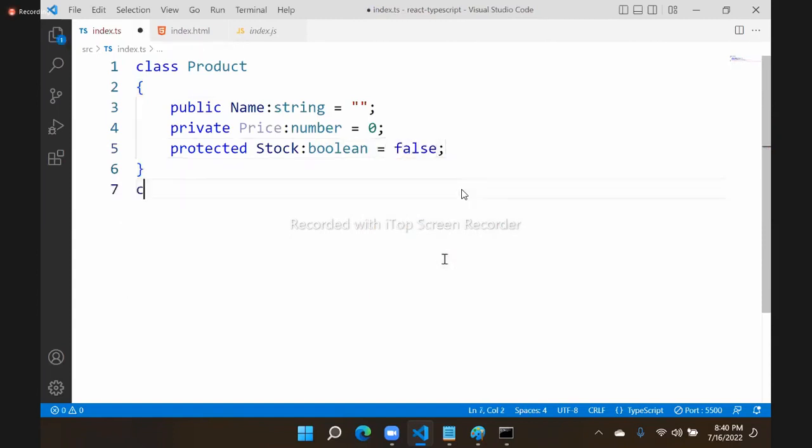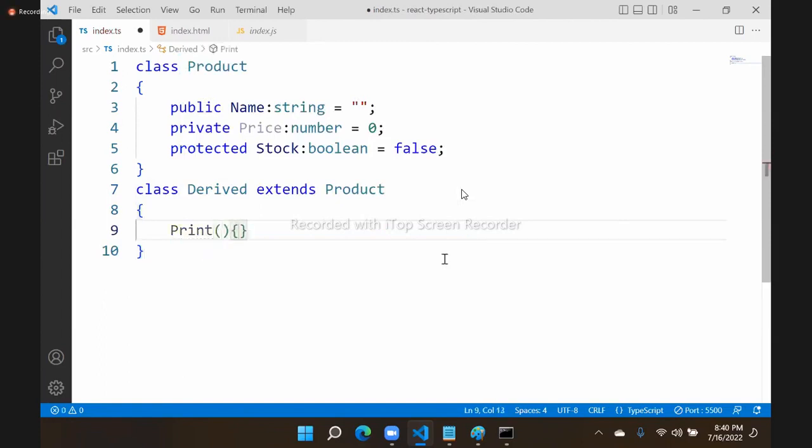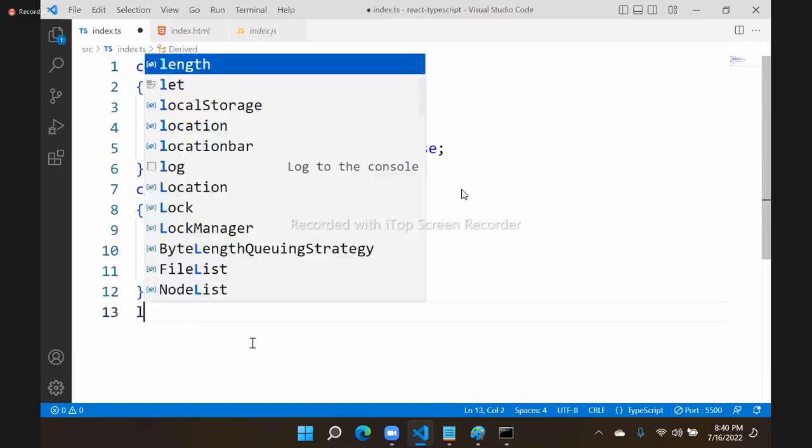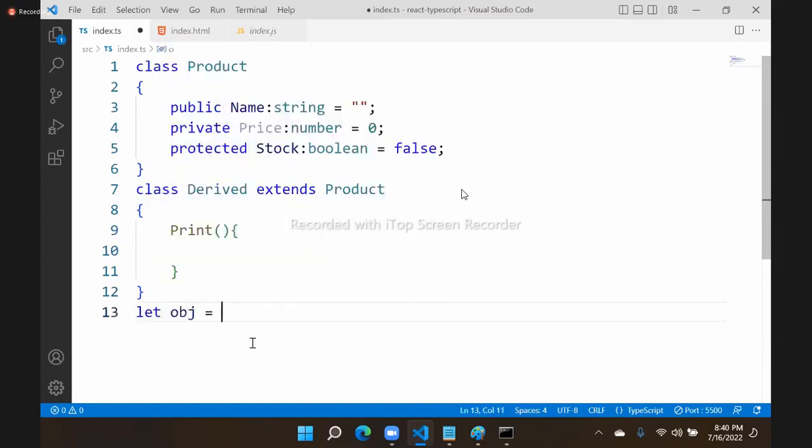Now I am creating another class, Derived. This Derived class extends Product, which is the base class. Now what happens here? Here we have a print method. Suppose we just designed a print method. Outside this derived class, I am creating an object for new Product, the base class. Right? Now which member is accessible?